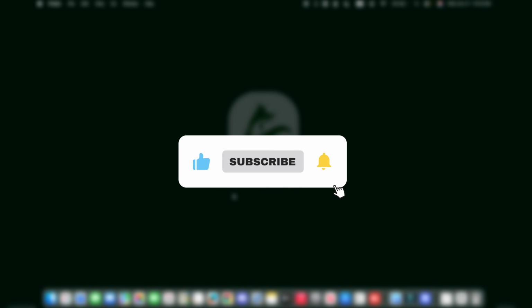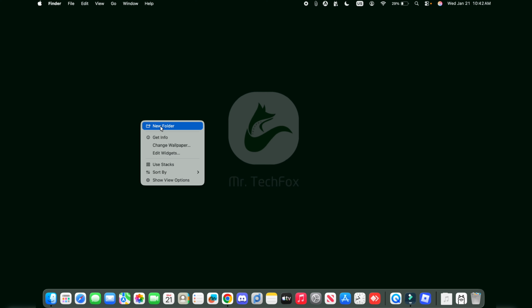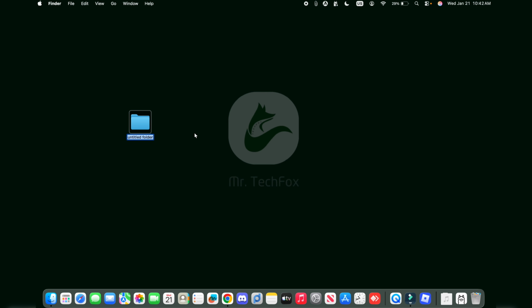First of all, make sure where you want to create a folder. For example, if you want to create a new folder on your desktop, just right click on your desktop and choose New Folder and then give it a name. Here is your first folder.